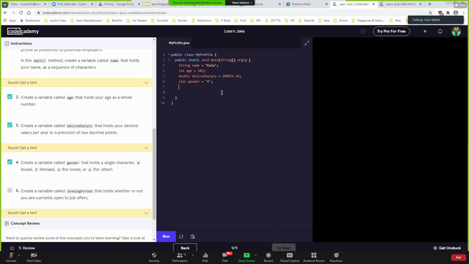Variable looking for job, whether or not you're currently open to job offers. So if this is a yes or no question, then what kind of variable would I use? Boolean, yep. Perhaps if I spelled this right. And let's say I'm looking for a job. So now you've done that lesson.